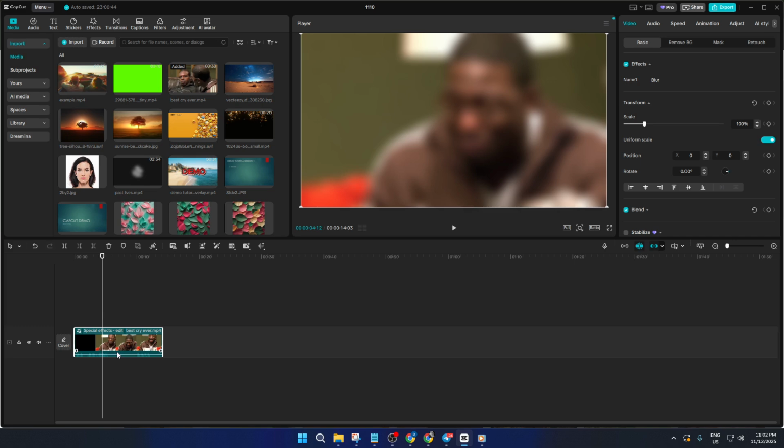Now, why do we drag it here? This gives you full control over where you trim, split, or, in our case, reverse the audio. It's kind of like laying your work out on a desk before getting started.